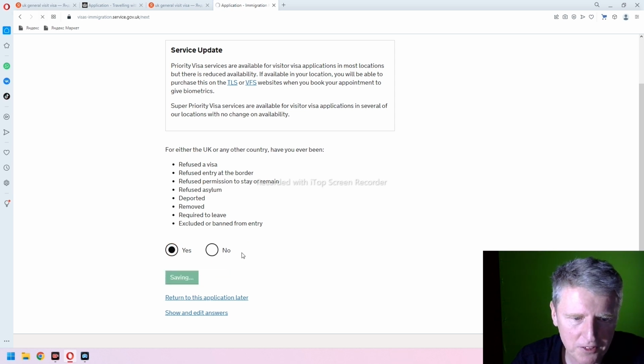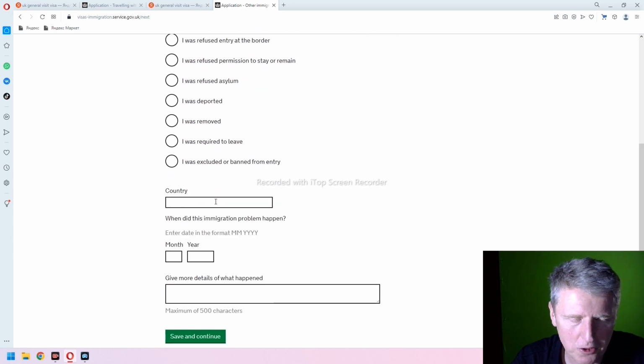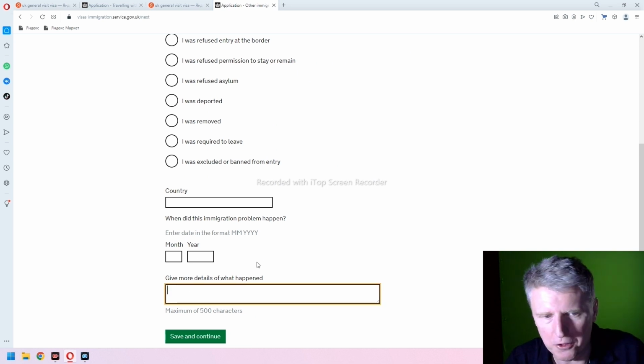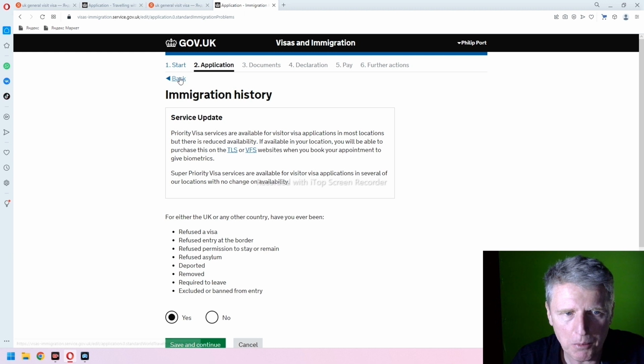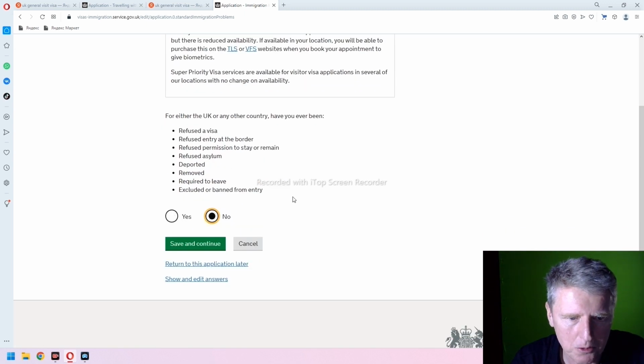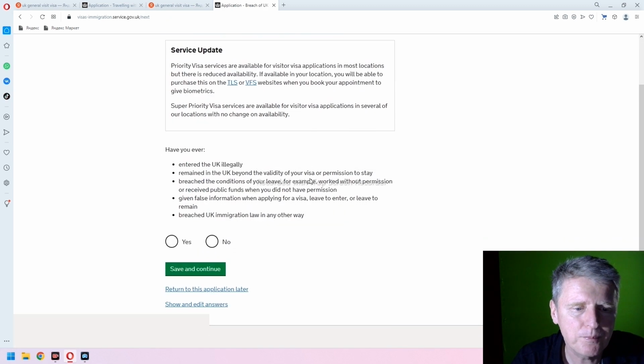So if you put yes, it's going to ask why you were refused. Normally it's supporting documents, and the country. It might have been the UK. They will know you, obviously, if you've been refused for the UK. So you've got to put, I was refused because of lack of supporting documents. That's the normal reason. So I'm going to go back there. Remember, you can use the back button anytime. Here you are. And save and continue.